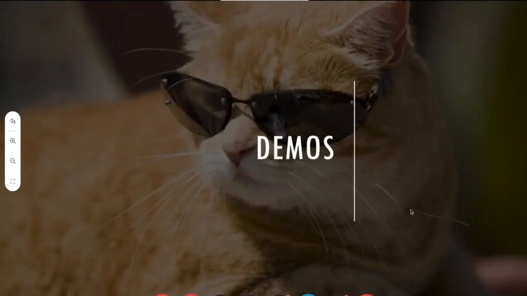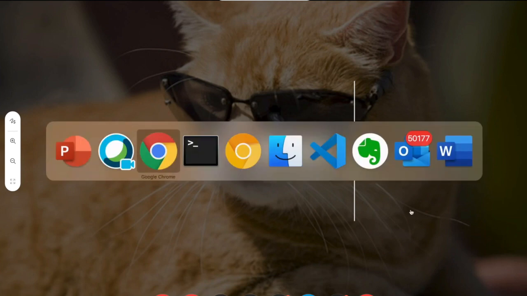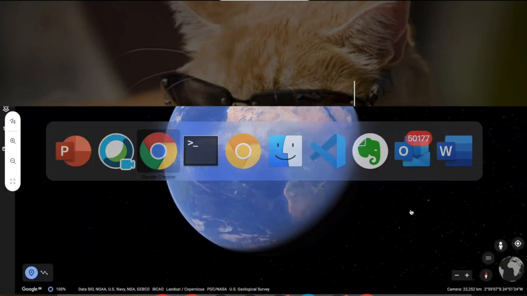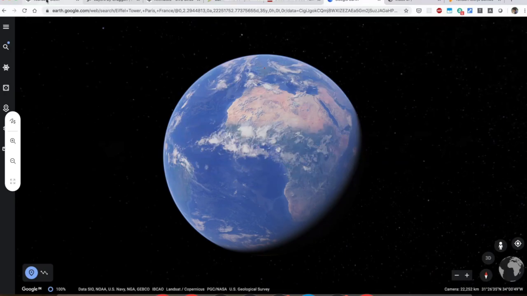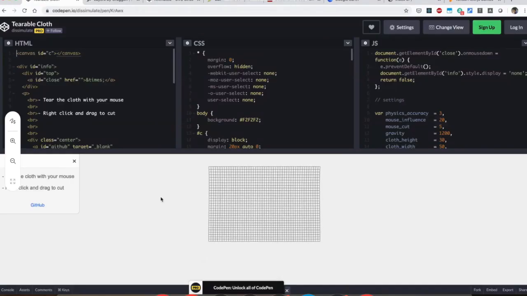Okay, so enough talking about HTML5 and CSS3. Let's take a look at some cool demos. Okay, so here is a first demo. So basically, this is a physics sort of demo. So using HTML, CSS, and pure JavaScript, and not using any Flash or any native technology, you could just build a physics simulation of a tearable cloth.